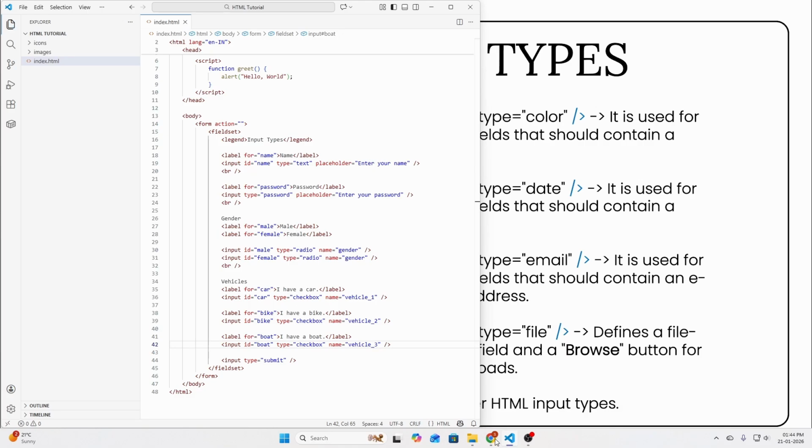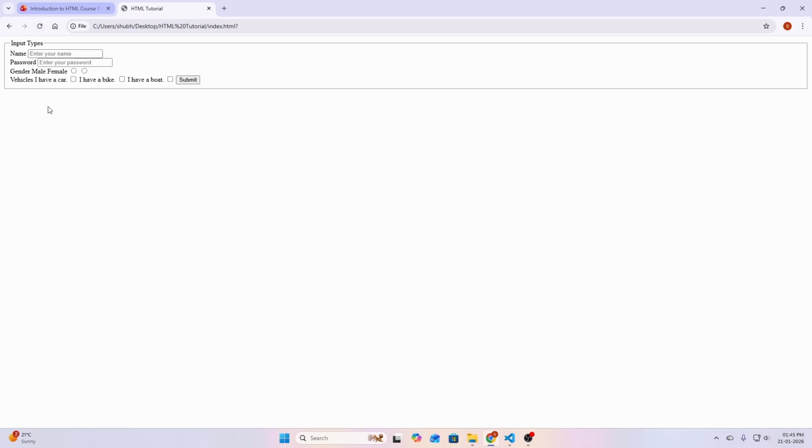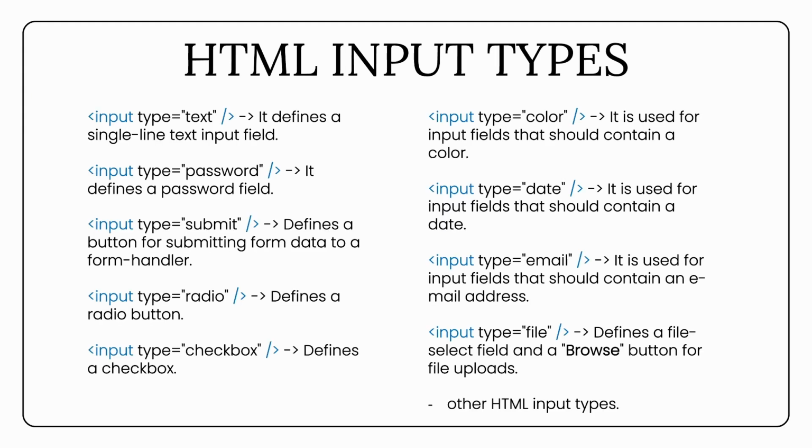So if we now save it and open the file in our browser here and refresh the page, you can see that our vehicles checkboxes are now represented in the web page. So we can now select any of them for our user form to submit the data, such as I have a boat, I have a bike, I have a car, or I have none of them, or I have all of them. So this was an example of the checkboxes input type. Next, we have the input type color, which is used for input fields that should contain a color.